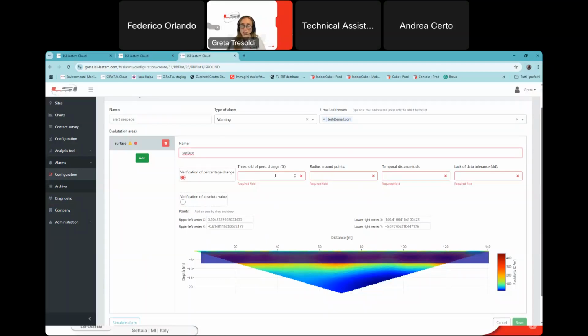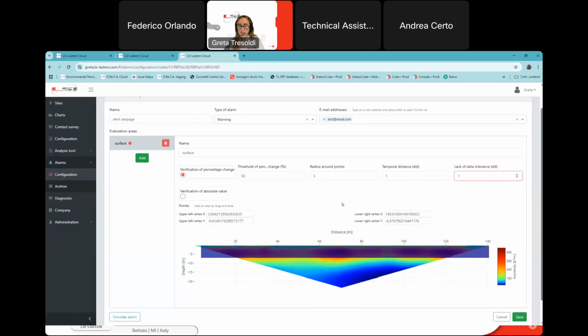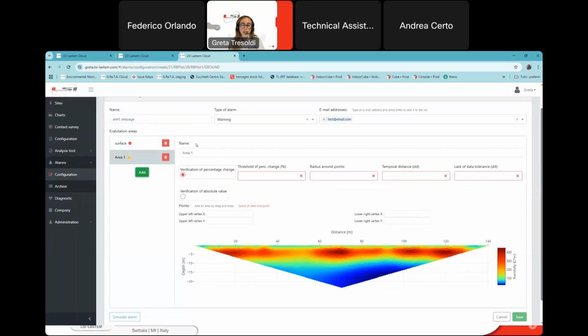Then I can select the variation. So alerts me if something changes, so if resistivity changes of 50%, not only 1 point, but at least 3 points, and compare the data of today with the data of yesterday. And also no matter if one data is missing. And then I can save, or I can add another area.